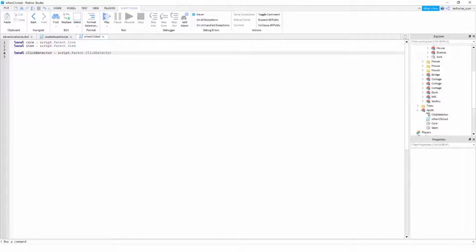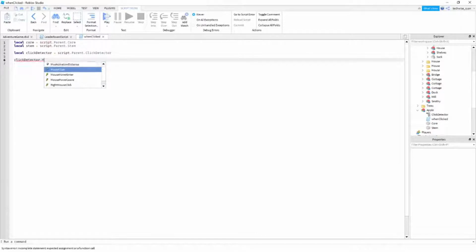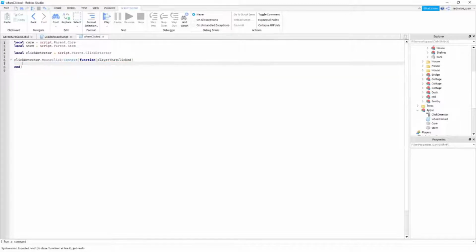Okay, so now that we have all those variables done, we need to put in a function that will activate once the click detector is clicked. We can do that by doing clickDetector.MouseClick:Connect, and then in the parentheses function, another set of parentheses, and in here it'd be player that clicked. Okay, then we have that function.